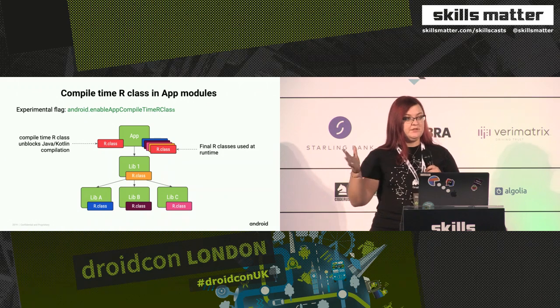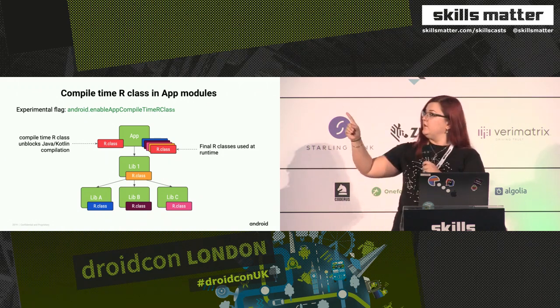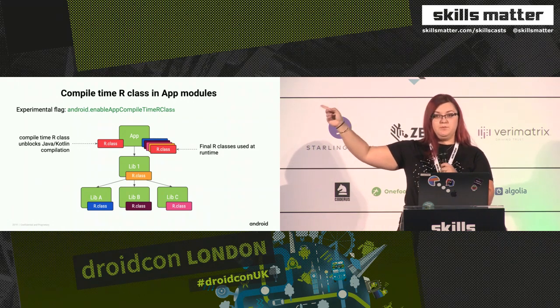There's one catch. Because we would be using non-final IDs in app modules, this is a source-breaking change, because you cannot do switch statements anymore if the IDs are not final, and you cannot use them in annotations. That's why this is behind a flag. So if you want, you can experiment with it, but be aware that you might need to do some changes in your source code.